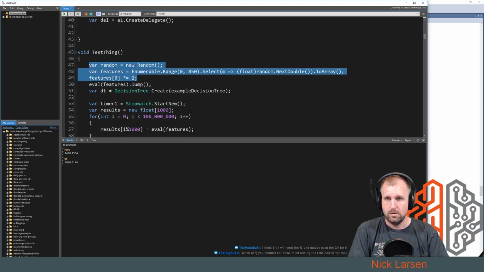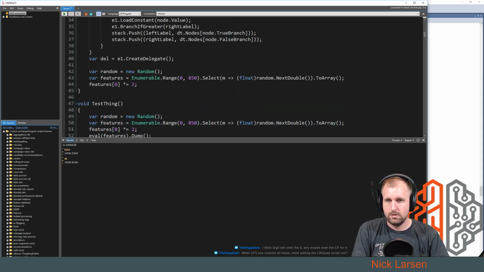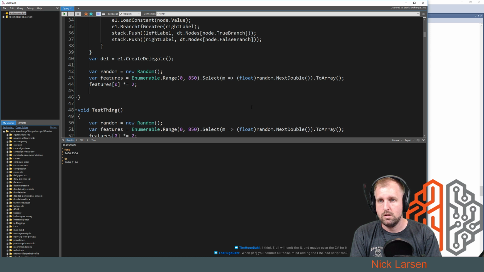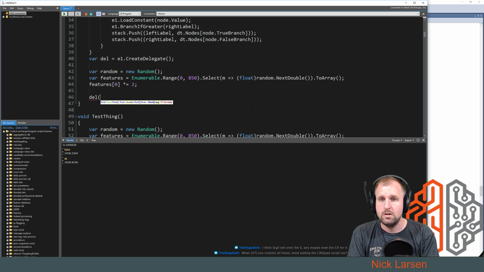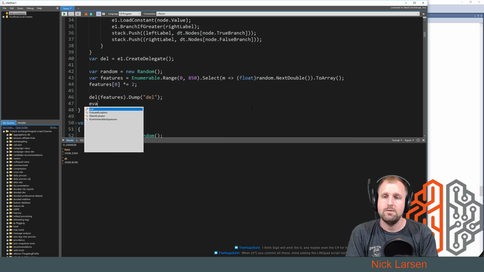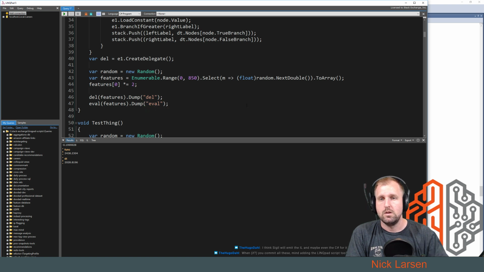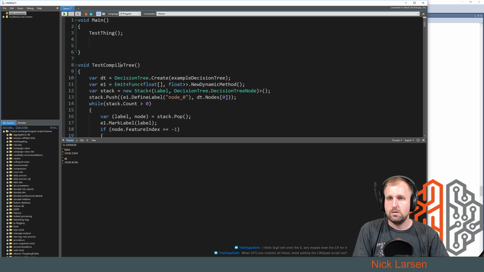Random features. That's our features. And then basically what we're going to do is say del of features.dump, del, and then we're going to say eval of features.dump, eval, and this is test compile tree. Those are different. Alright, one of them is always returning the same values.